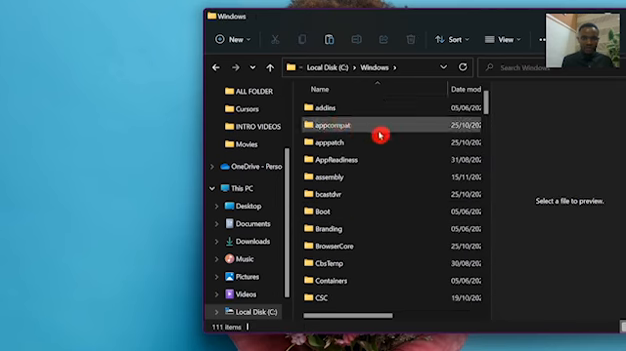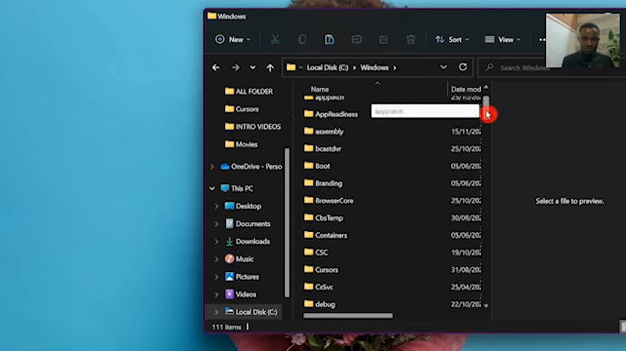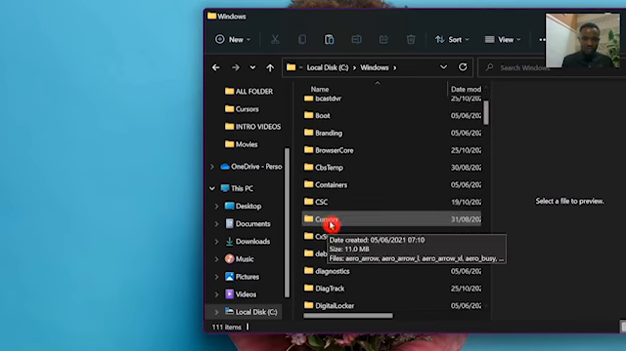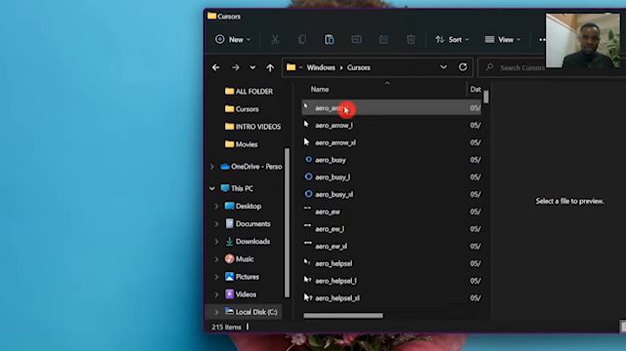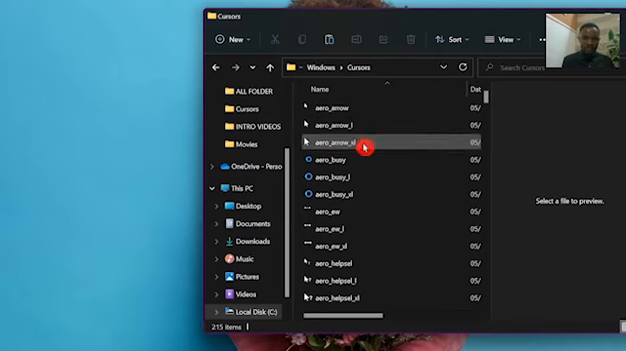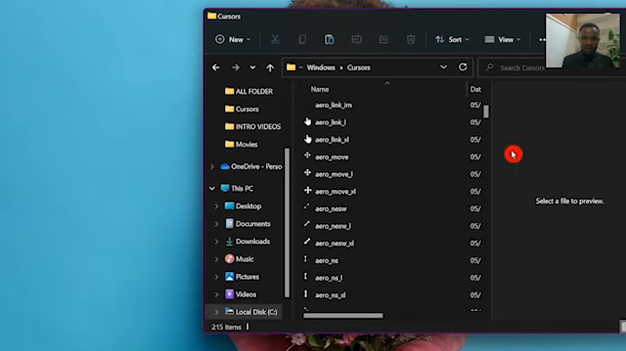Open the Windows folder. There are different folders here: add-ins, AppCompat, AppPatch, AppReadiness, assembly, BCastDVR, root, branding. But without wasting time, we have to locate cursors. Okay, this is the cursors folder. Now we have to open the cursors folder. Now you can see there are different cursor elements here.